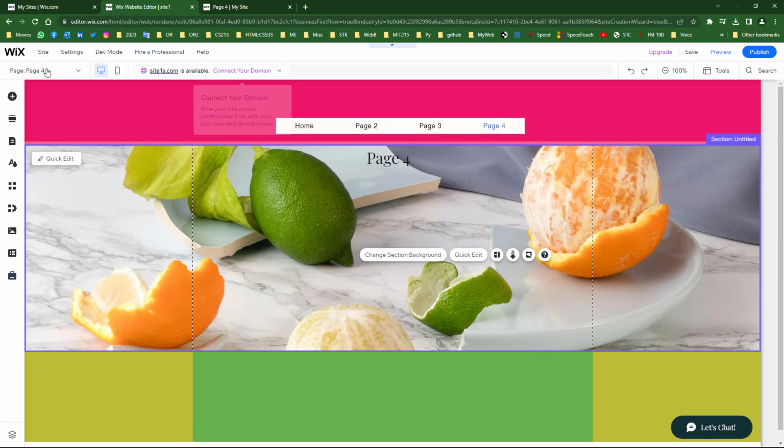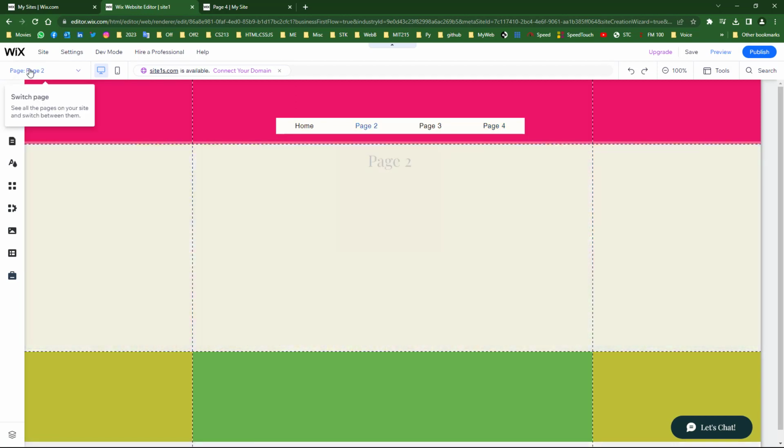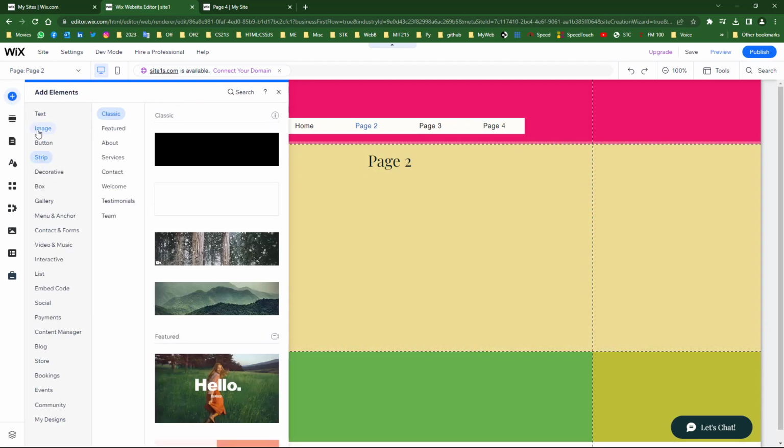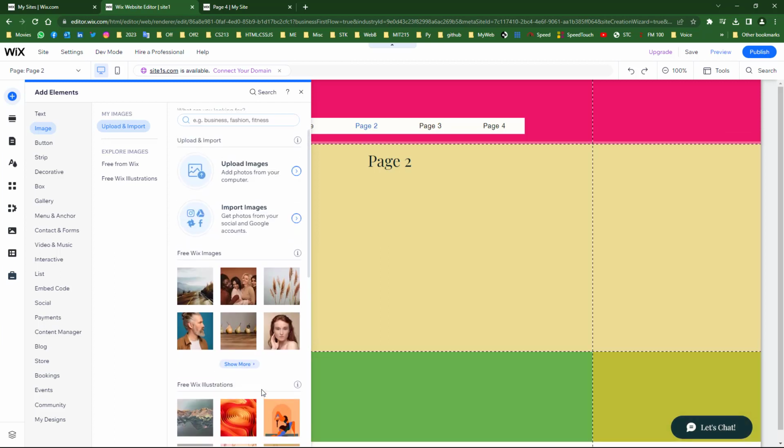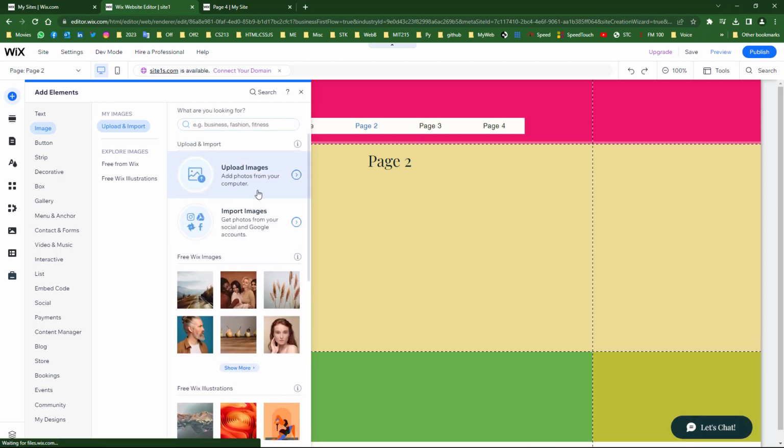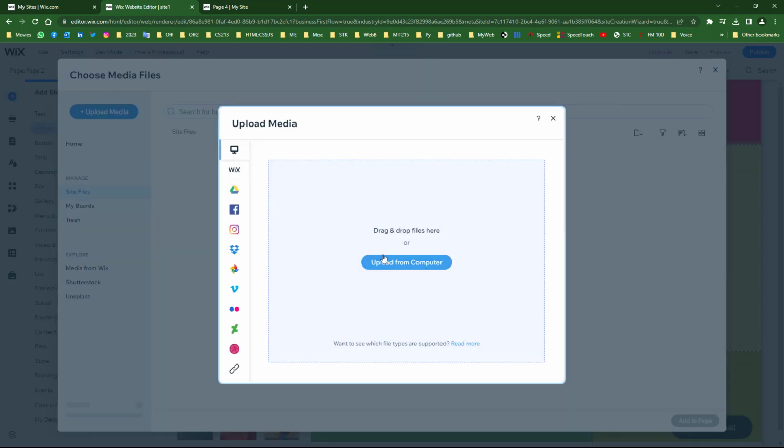Now let us just add one or two more controls and see. We can add images also. We can select the images from here, from the Wix, or you can upload your own images. So I will choose this one for now. Now it says upload from computer.